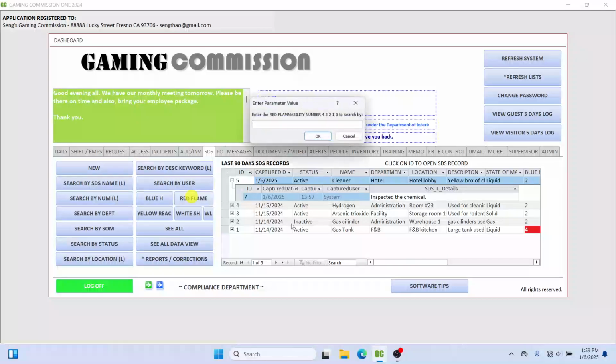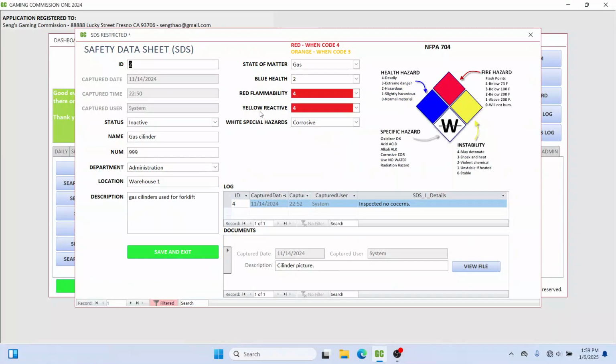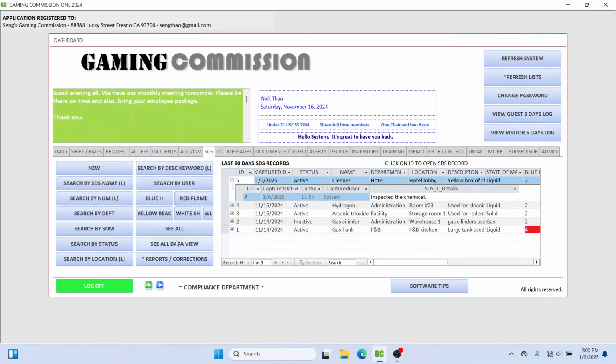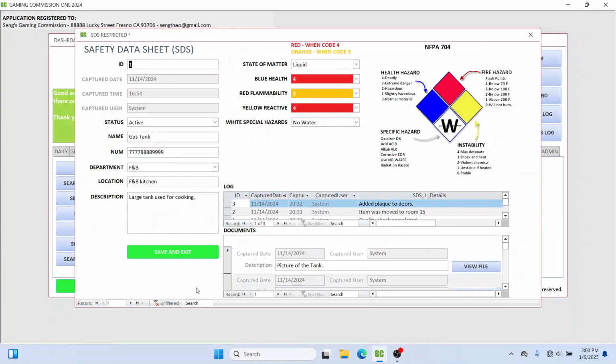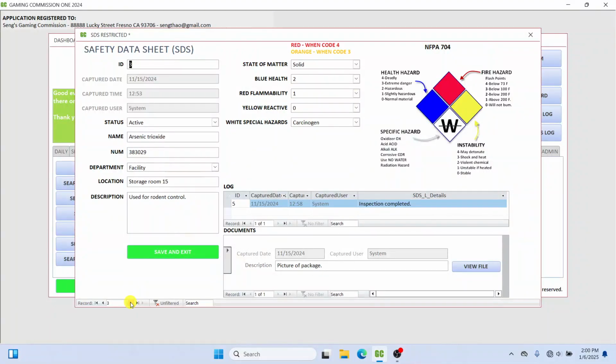Let's look at red here. Let's do a 4 search. Anything with the 4 in the red, flammability will appear here, and we have 2 items here. Okay, we have the gas cylinder located in warehouse 1, and we have that new item, the cleaner, that is located in the hotel lobby. Okay, you can see all. Okay, you can pan through it.